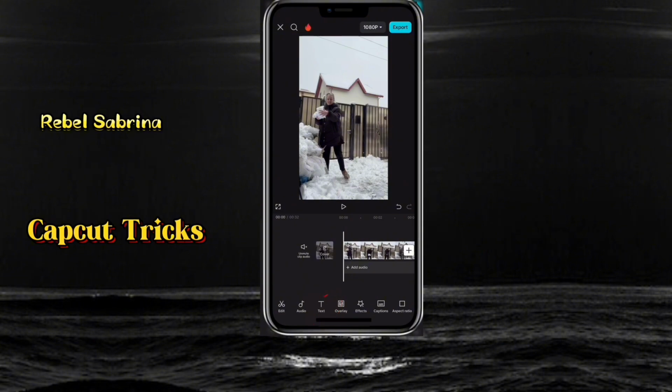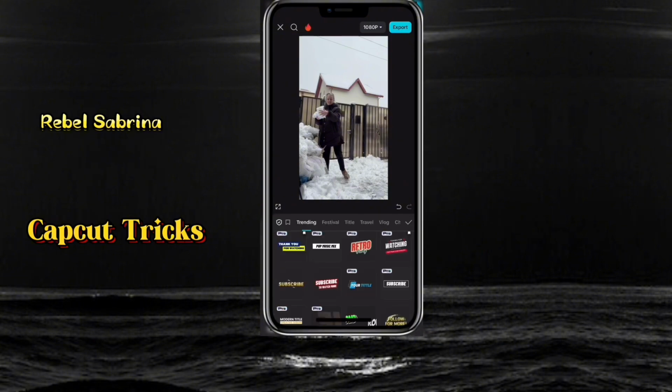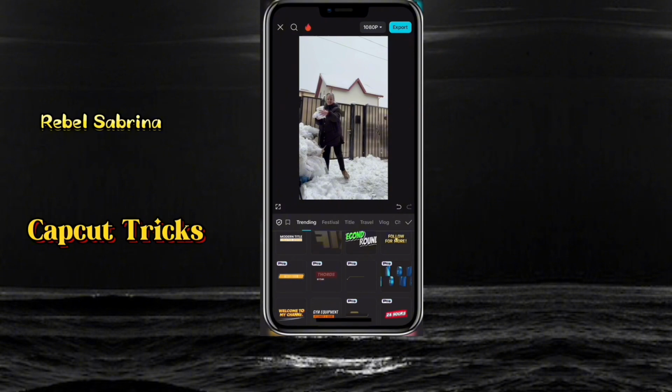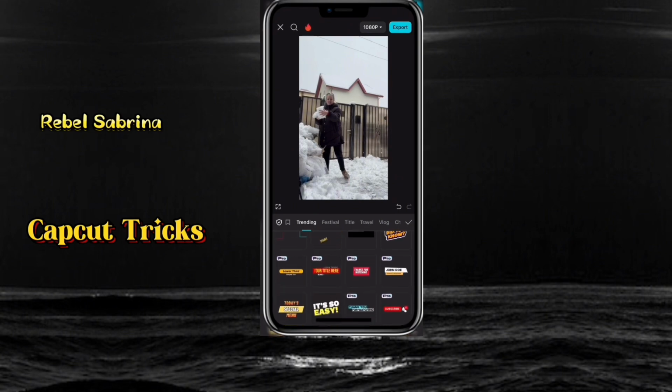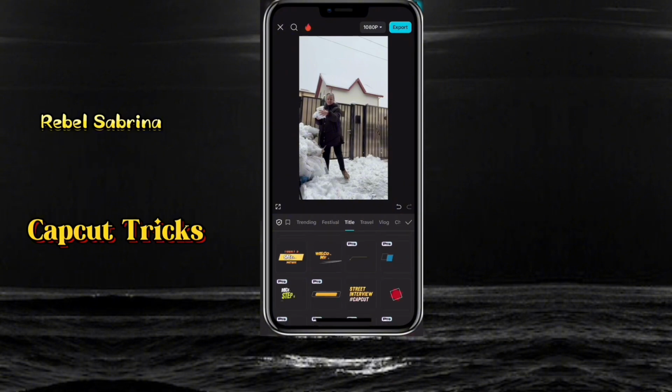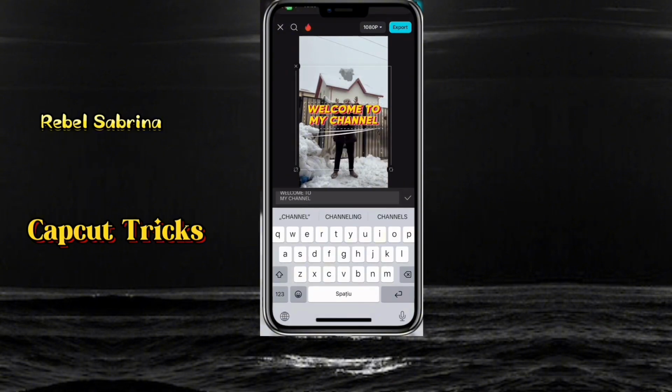We go to text and we go to text template, and here are some trending text templates. They look so professional. Some of them are pro. You can see the pro icon, and some of them that they don't have the pro icon are free. So let's say that we click on title. Let's say that we like this one. This is welcome to my channel. We click on it. We delete everything it says.